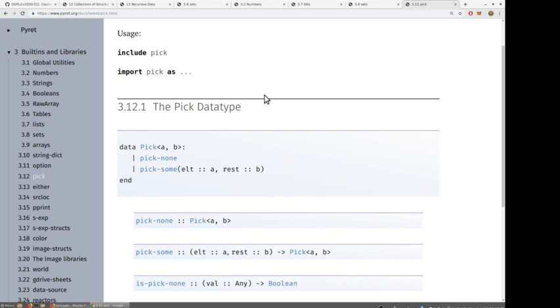So an element of a pick type is either none. That's what you would get if you tried to pick from an empty set. Or it's pick sum, where this will have an element of the type A and another element of the type B.